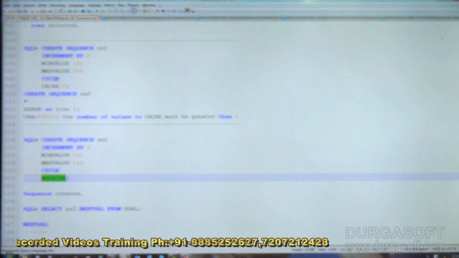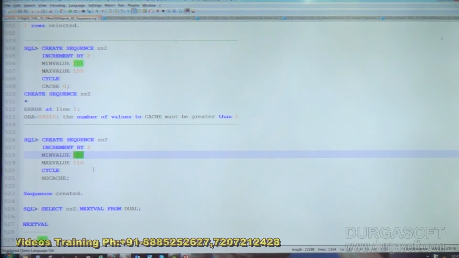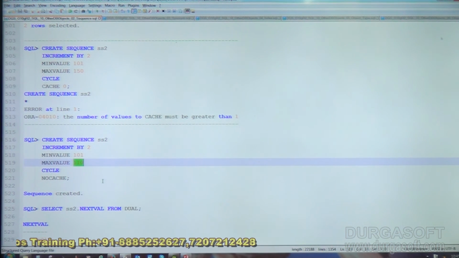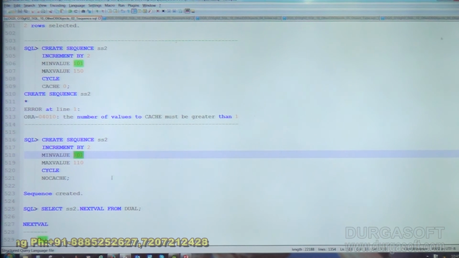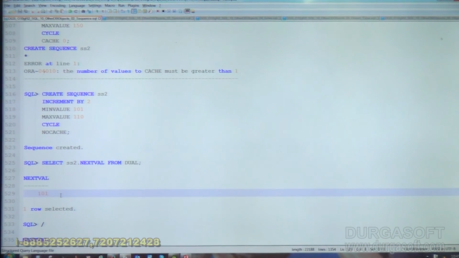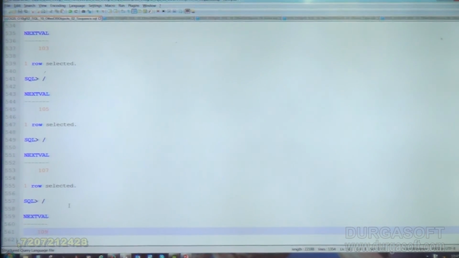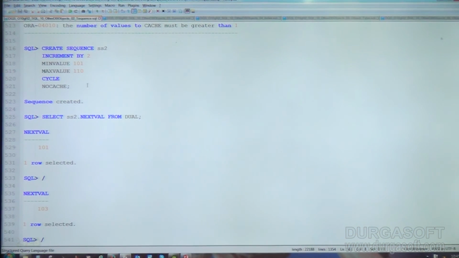See, in our earlier example it was NOCYCLE, and it is CYCLE now. So minimum is 101, maximum is 110. After reaching the max value, it will start again from the min value. See, SS2.NEXTVAL gives 101. It will generate 103, 105, 107, 109. After 109, it should generate 111, which exceeds the max value. It cannot generate beyond 110.